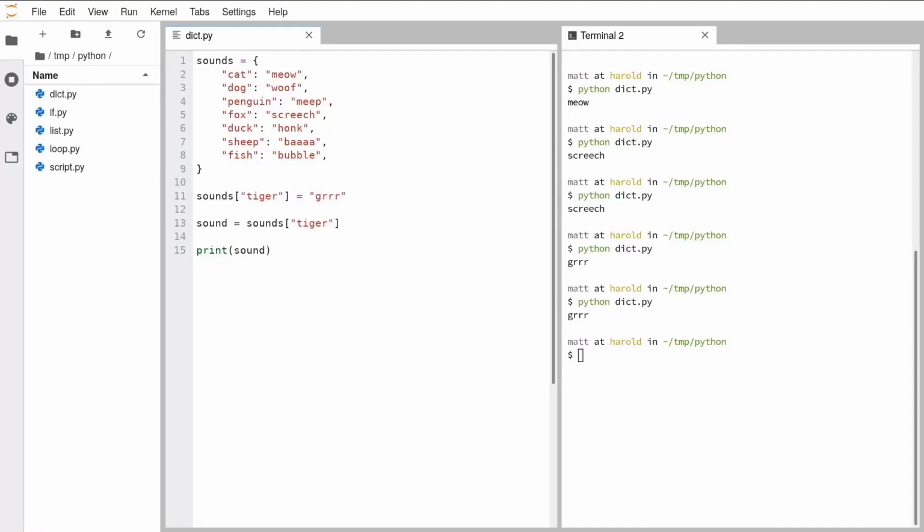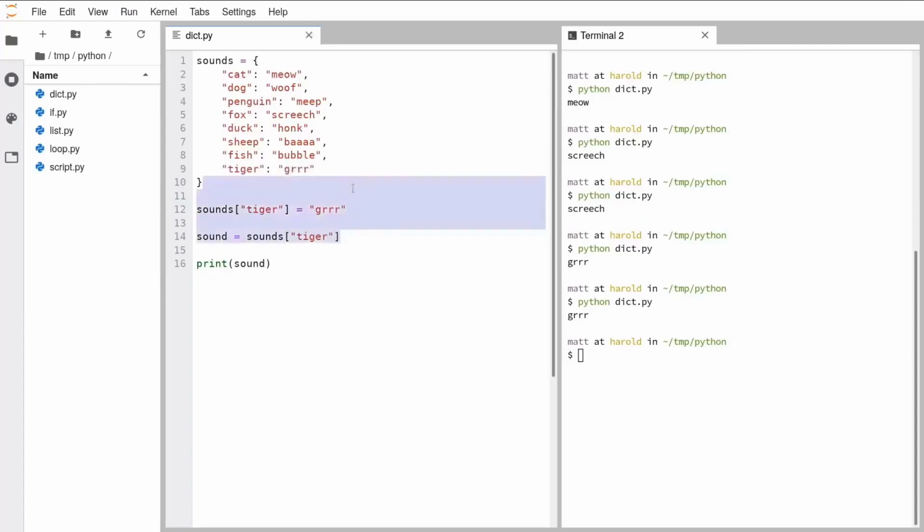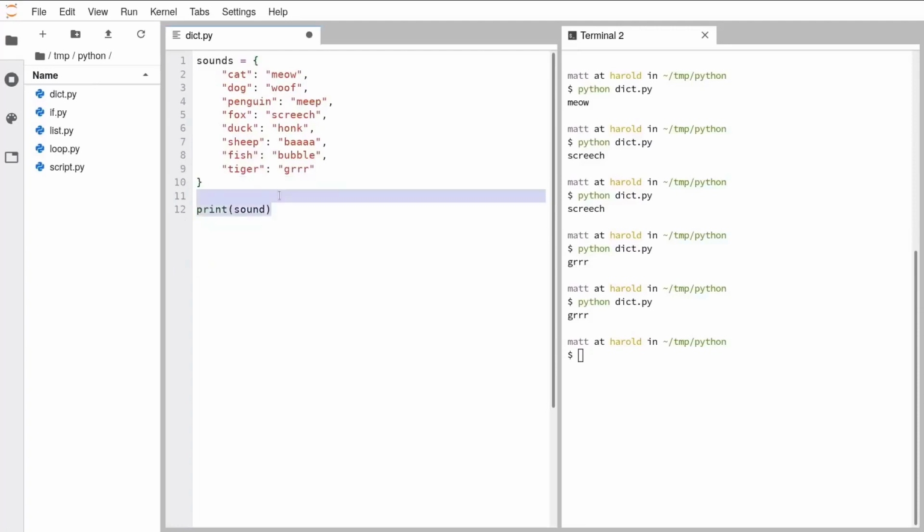And when we loop over a list, we repeat each line inside the loop body once for each item in the list, and it works in a very similar way with dictionaries. So let's put tiger inside here because I don't want to leave any animals behind. So when we loop over a dictionary, let's find out what happens.